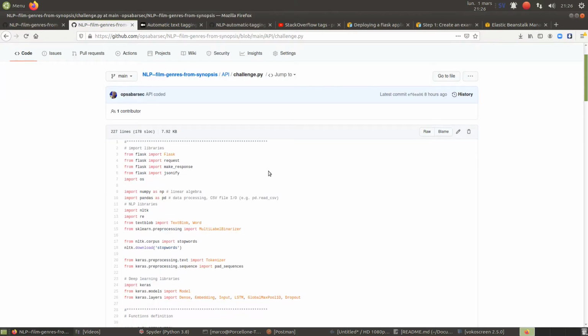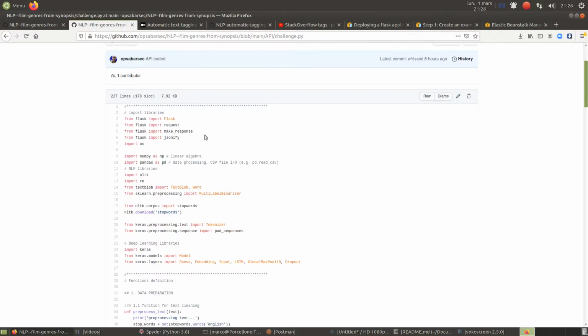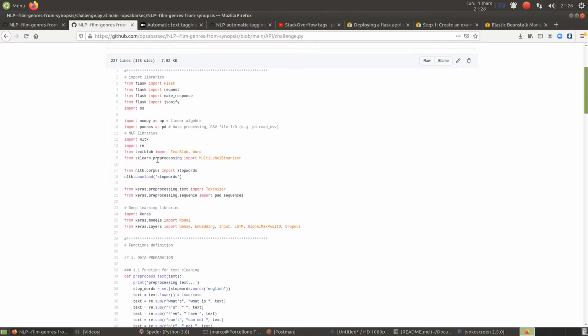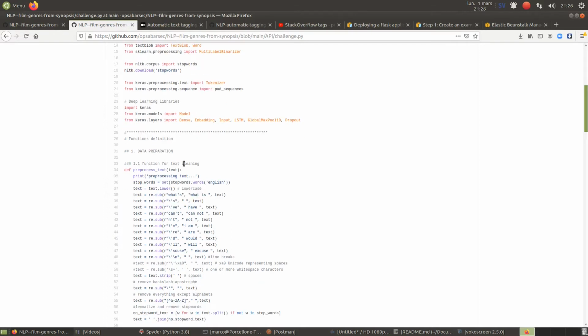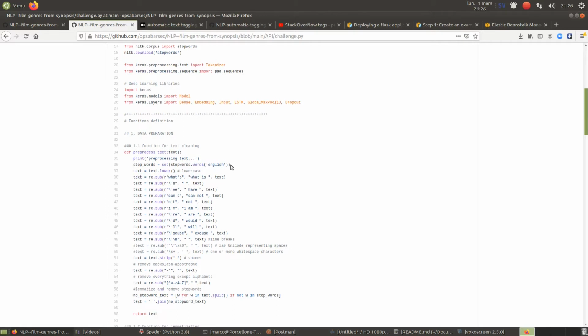As I said, we are going to use Flask to build this program interface. We import it, then we import the other libraries, and we define custom functions that we will use later. For example, pre-processing the text to clean the text from accent, apostrophe, etc. All this is explained in details in the previous video. We are not going through it again.